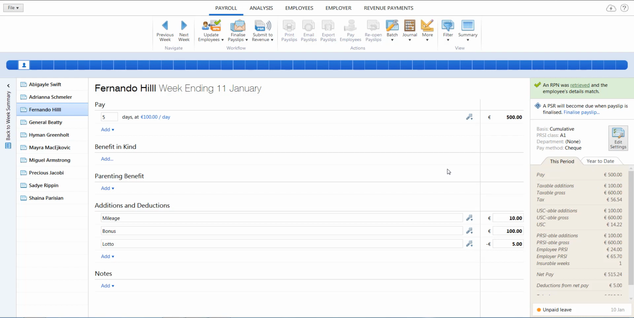Benefit in kind and parenting benefit can also be applied to an employee's payslip where applicable. Further guidance on these processes can be found in our online help guidance. Should you wish to add a note to an employee's payslip, click on the Notes section within the payslip view and type in your narrative.